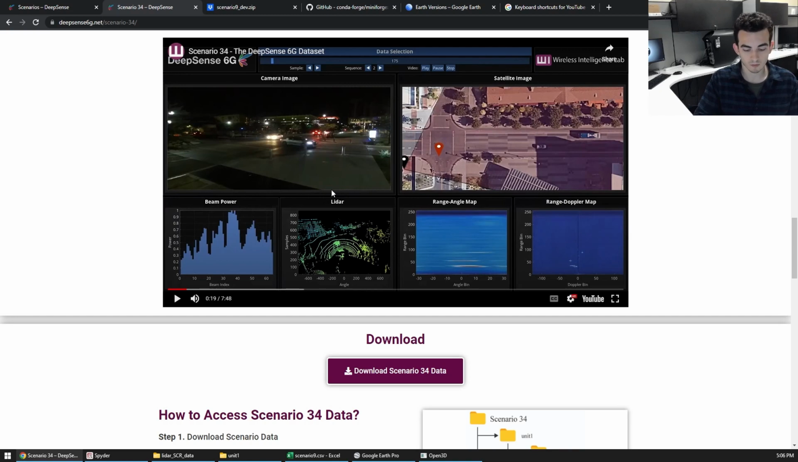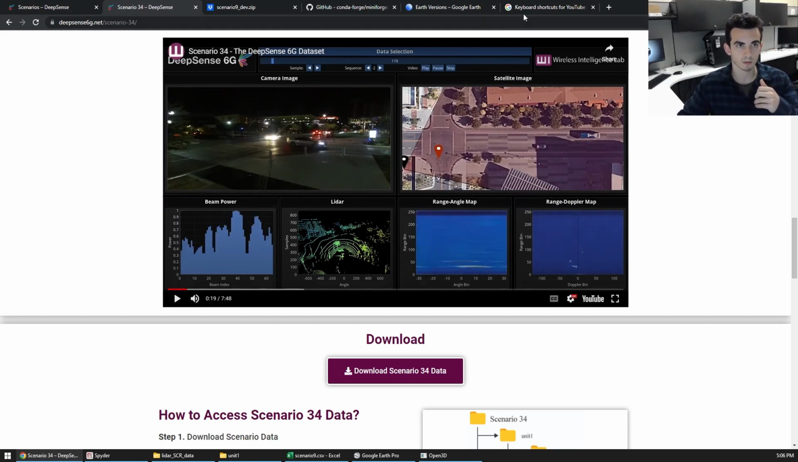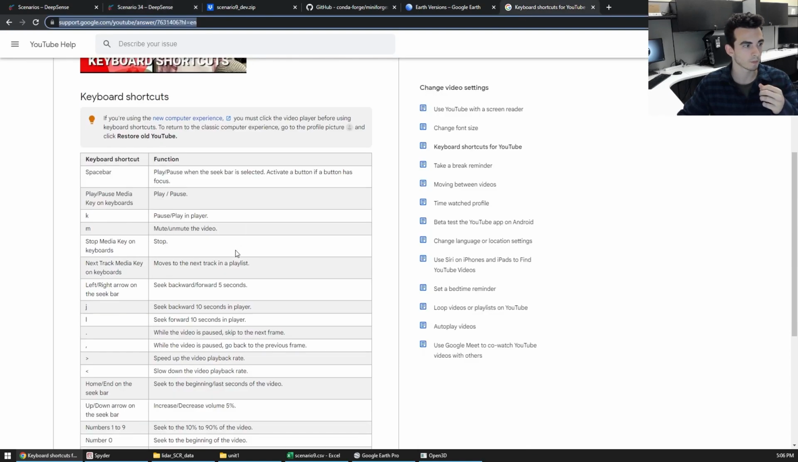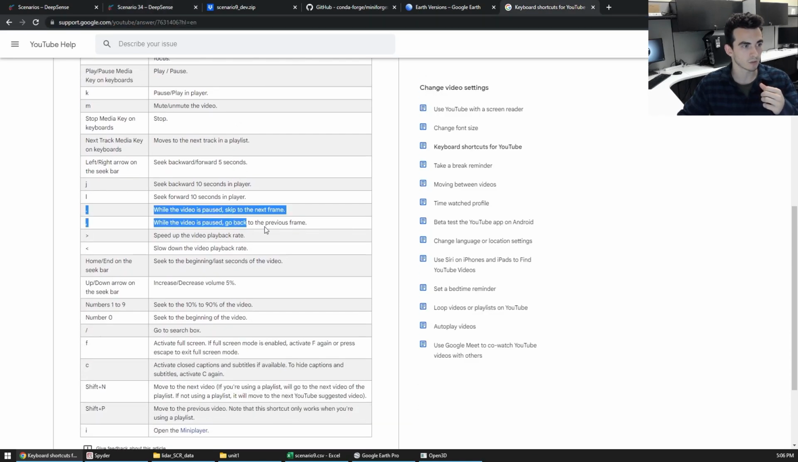I'm going to show you the commands in a second, but if I press here, the period key, I'm moving one sample at a time, and I can move backward as well. And these commands, you can find them in keyboard shortcuts for YouTube. In this case, I was using these two. And you can control it in many different ways, of course.